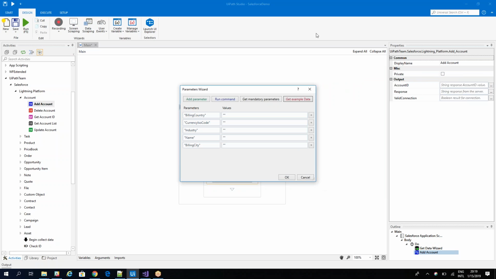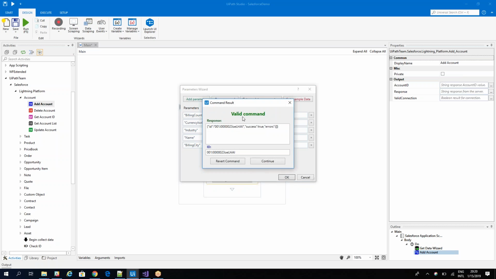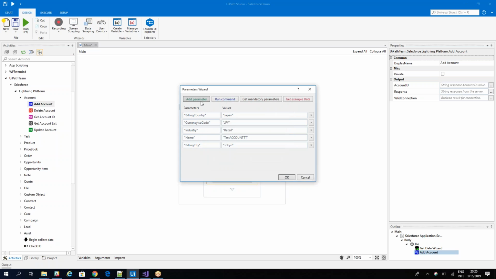Okay, so let's add some parameters and let's see how we can work. Good, so I added some parameters. Now from design time, I can run the command to see if what I provided is okay. You can see now I have a valid command, but this was only a test. So let's say revert data, and the data will be deleted from the server.